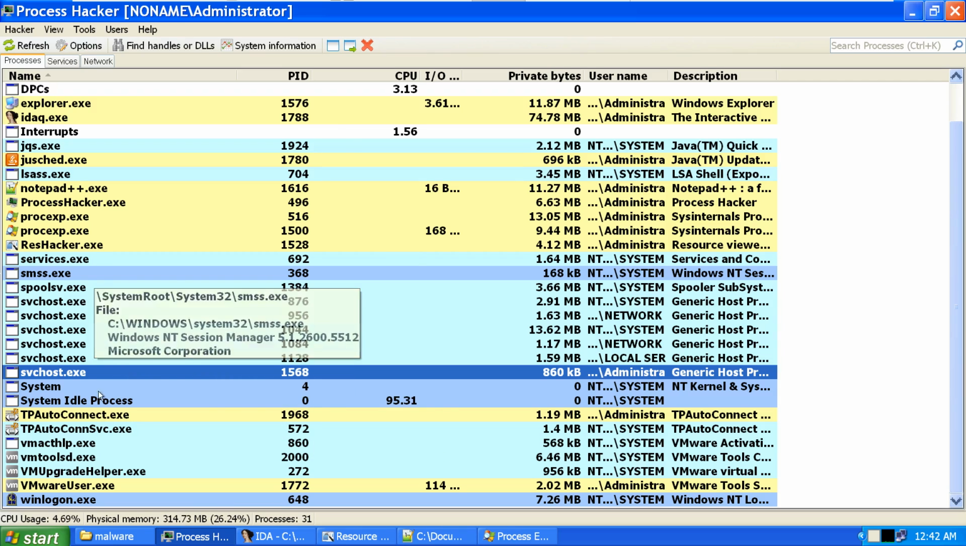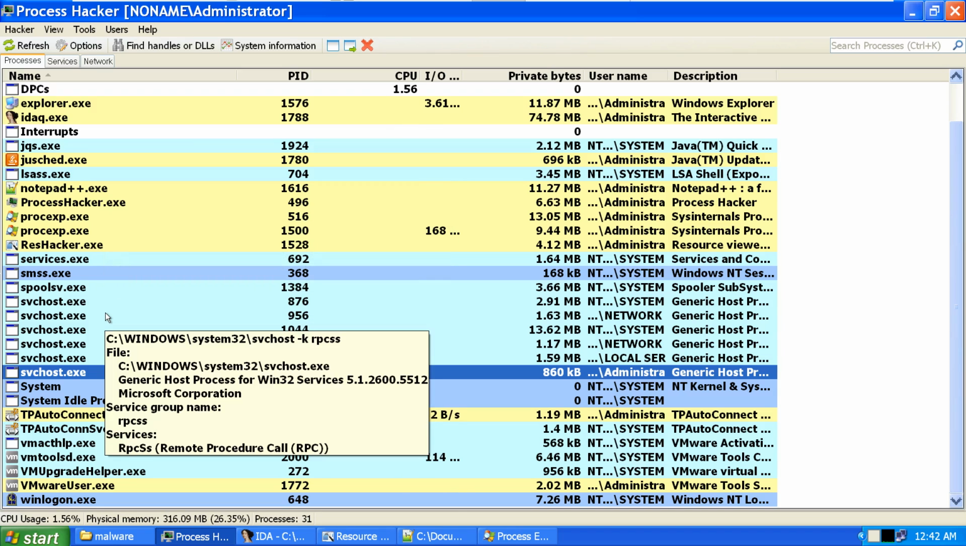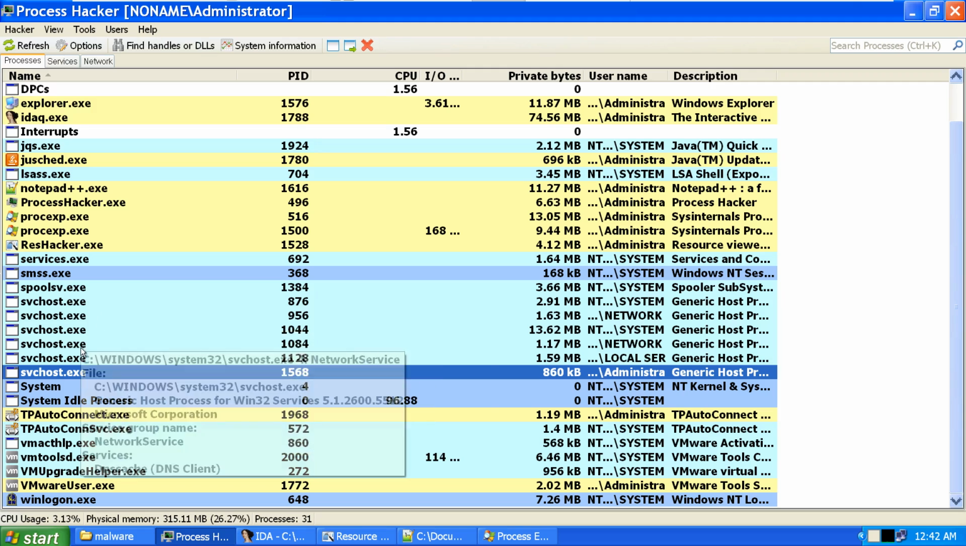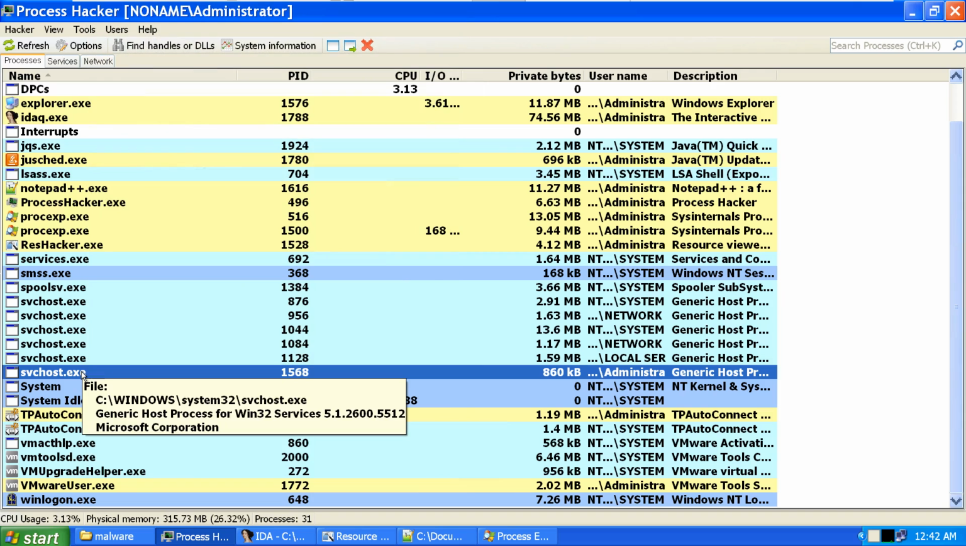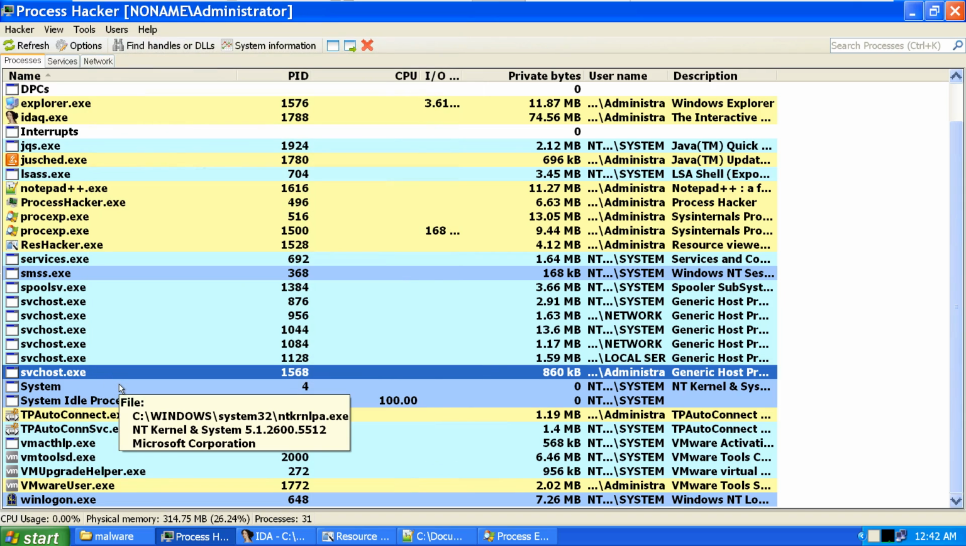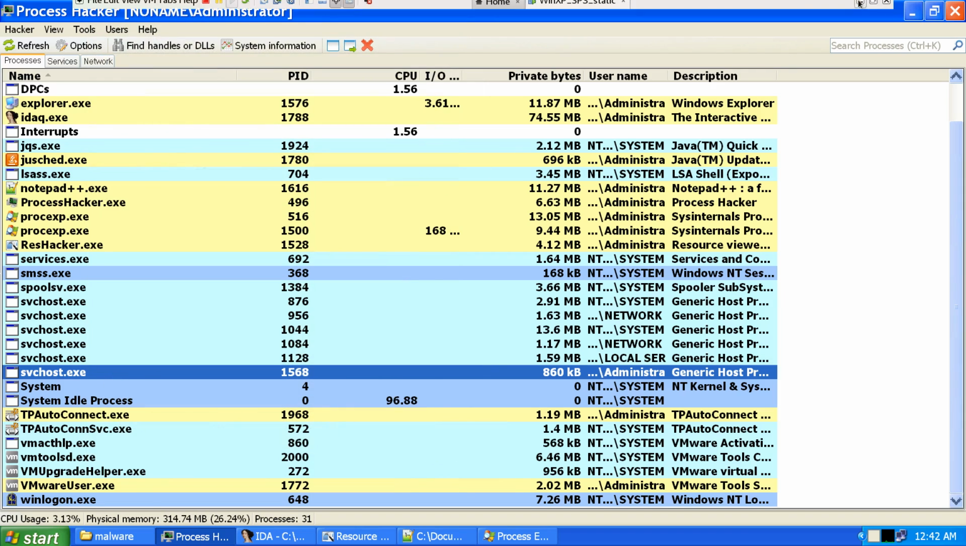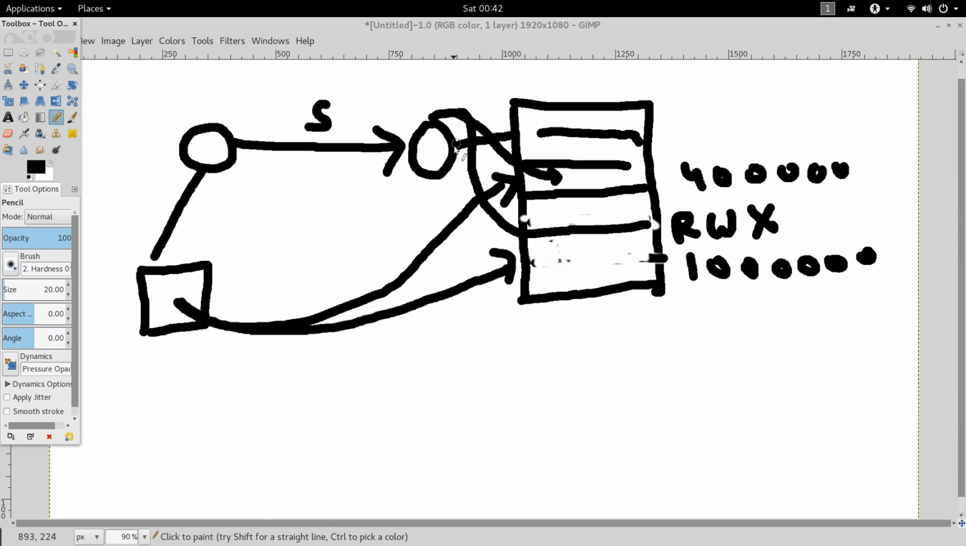But as you can see here, this is how the malware disguises its malicious process as a legitimate process. So now one of these svchost.exe is executing the malicious code. Just to show you, when the suspended thread is resumed, it starts executing the malicious code which was injected here.